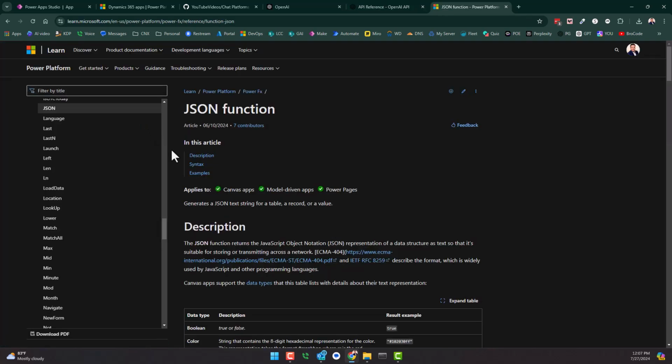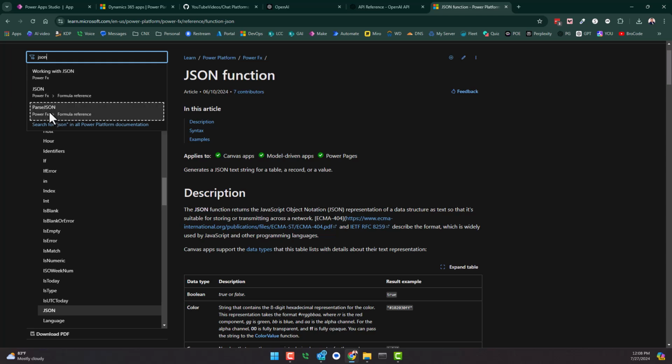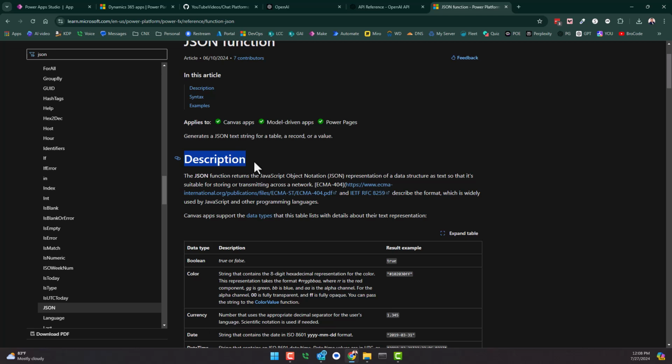so here's the JSON function. This is what you might think that you need. So let's look through, and I want you to come over here to do JSON. If we type that, we have JSON and ParseJSON, okay? If you typed in JSON, more than likely you'll just land here. It's super important for you though to read, and the description is the first indication or clue as to what this thing's doing. So this JSON function returns JavaScript Object Notation, which is what the acronym JSON is. It's a representation of a data structure so that it is suitable for storing or transmitting across the network.